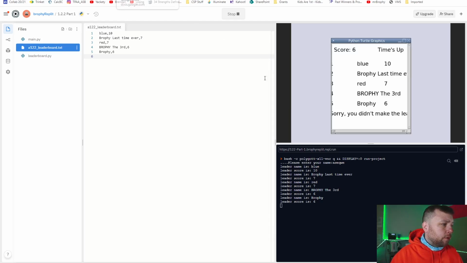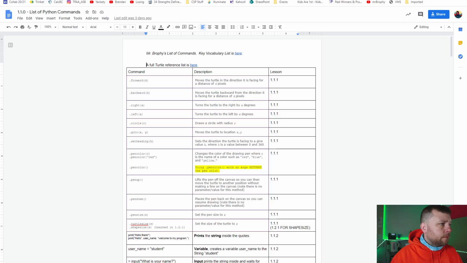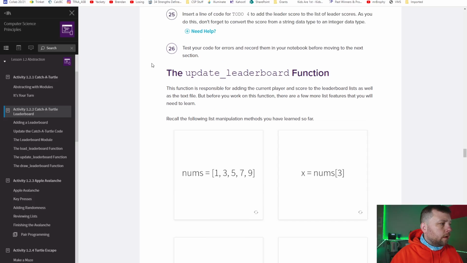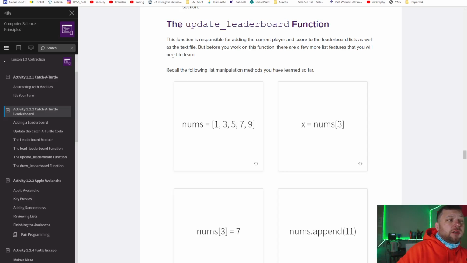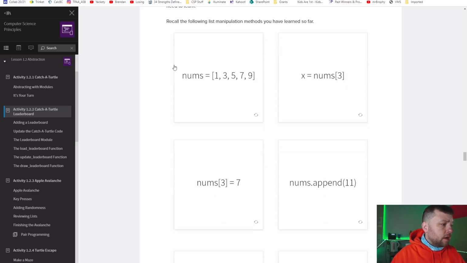It updates the leaderboard. Now in this one, if I put my score in, it would just post the leaderboard. Now, let's do the update leaderboard function. The function is responsible for adding the current player and score to the leaderboard list, as well as the text file. But before you work on this function, a few review things.